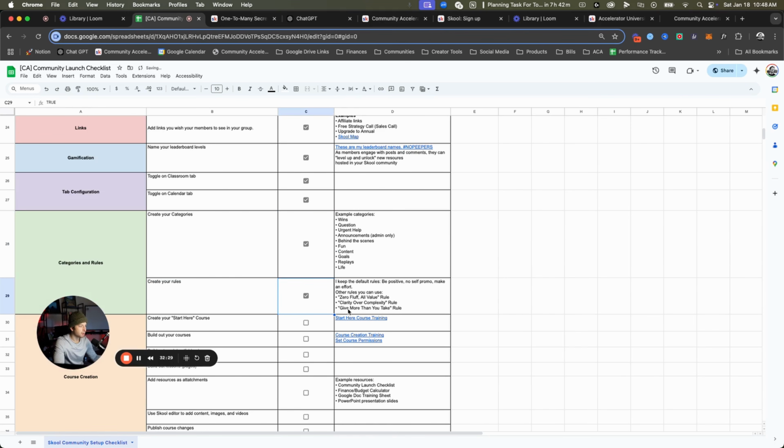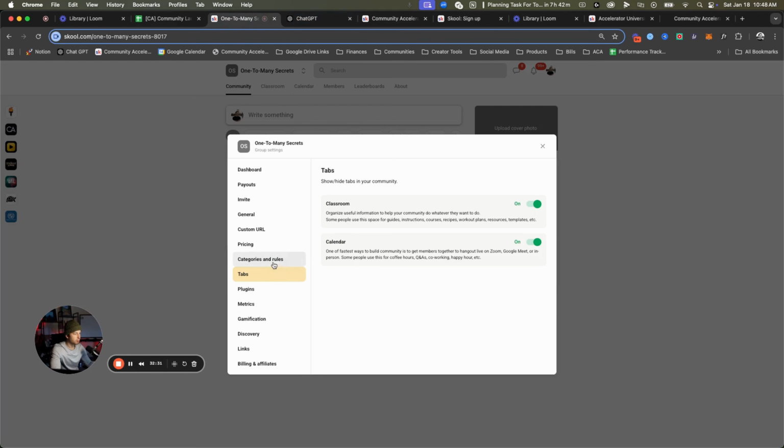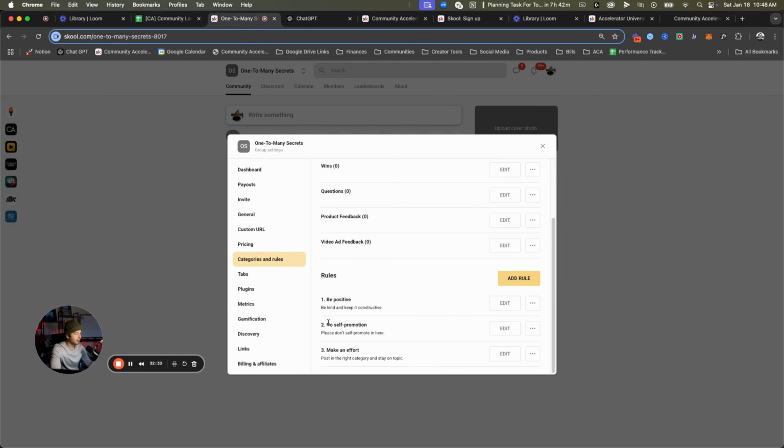You also want to create your rules. You do this by going to categories and rules. You can just keep the same rules. No, be positive, no self-promotion, make an effort. But this is where you can build your culture a little bit more. I haven't gotten super deep into this, and I just leave these rules.